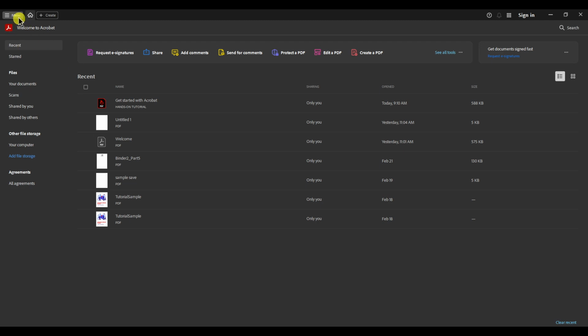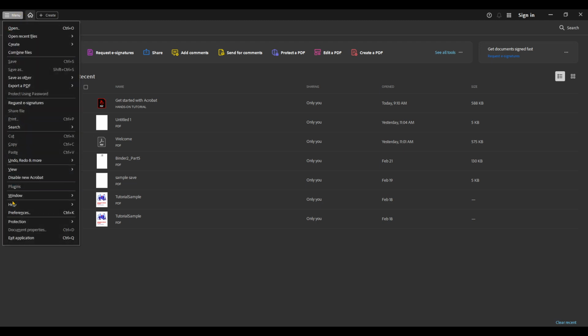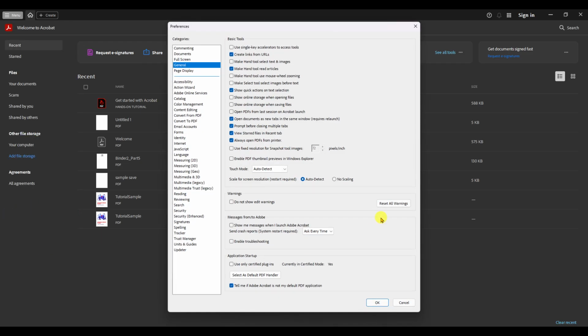Click to open that menu, then choose Preferences. If you're on Windows, Edit, then Preferences is the typical path. On macOS, look for Preferences under the application name. This opens a window where you can fine-tune how Reader behaves.